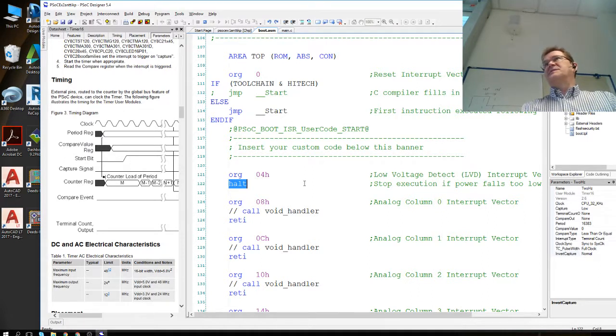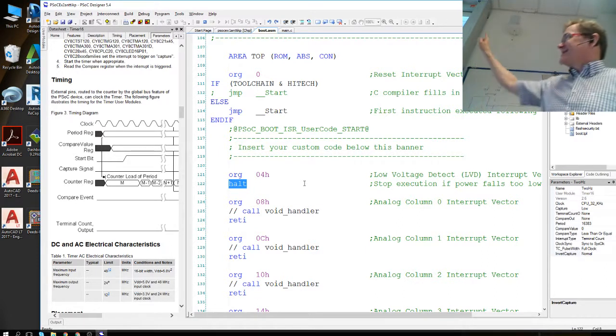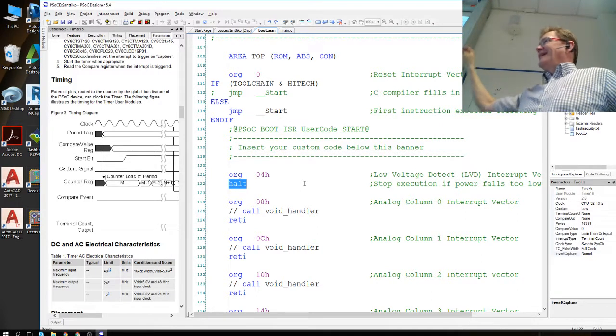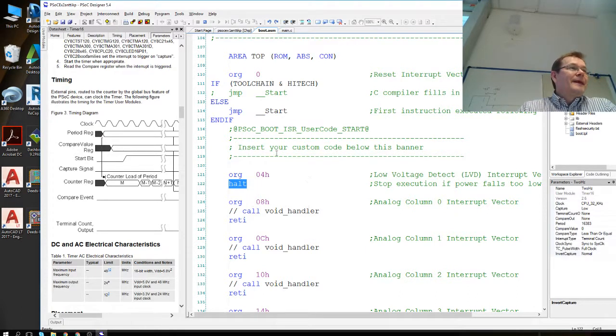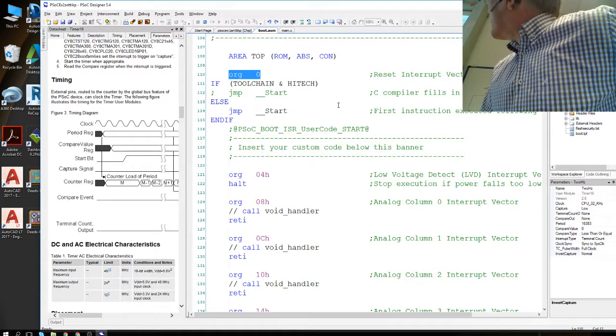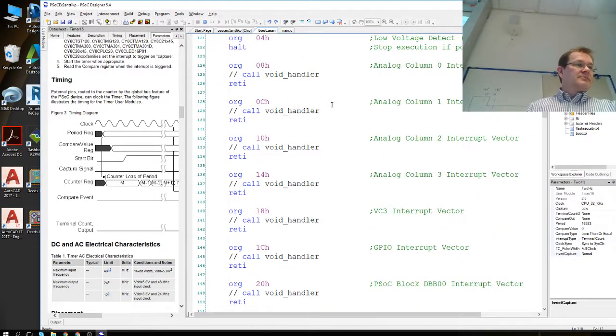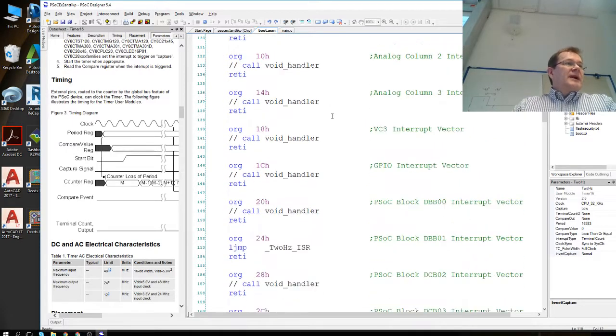Don't mess it up, since you actually can mess it up. You just put something else there. Long jump to a routine that does brown out to your circuit practically. So this halt here actually means that your system does not die. And yeah, so at memory address 0, there's the reset interrupt vector. Long jump to start, which is down below.